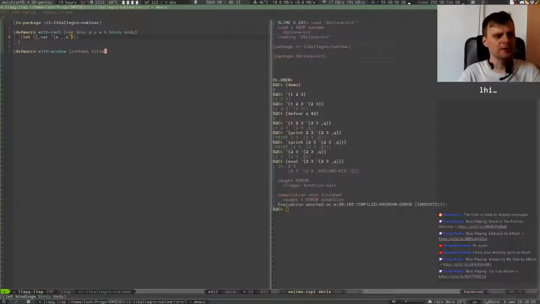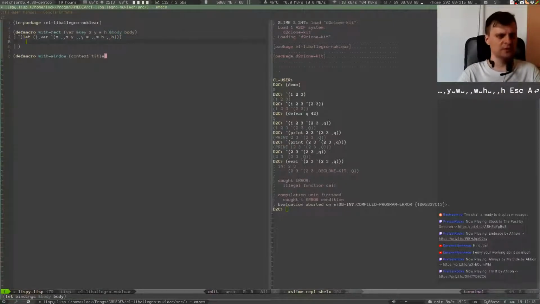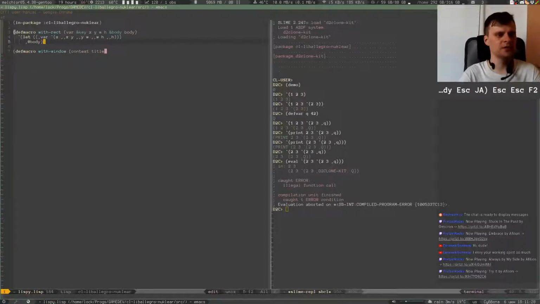Okay, so x, then y, then w, and h. Alright, so in this let I just have this body. I always forget the syntax. Is it comma and then at? Oh yeah, here's the first, the comma, then at. Okay, body, and so that's kinda all. Okay, what if I compile that?